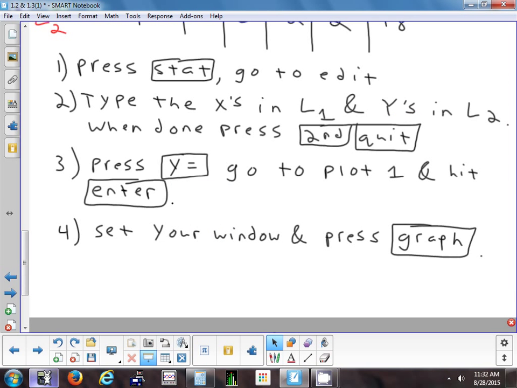Okay, so usually once I'm done with the stat plot, I'll go back up to it, click it, turn it off. Okay, and your very last step, always check your window, make sure all your data points are going to fit on the screen.